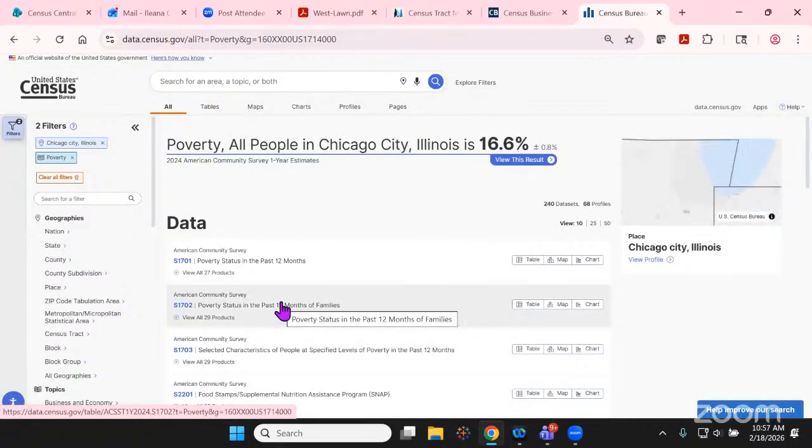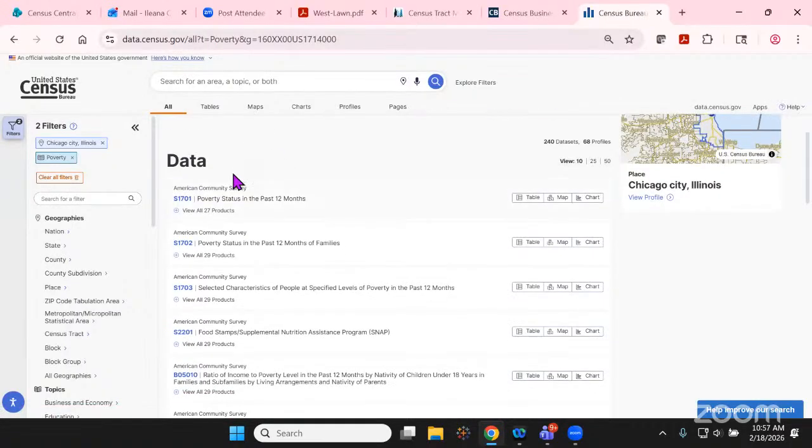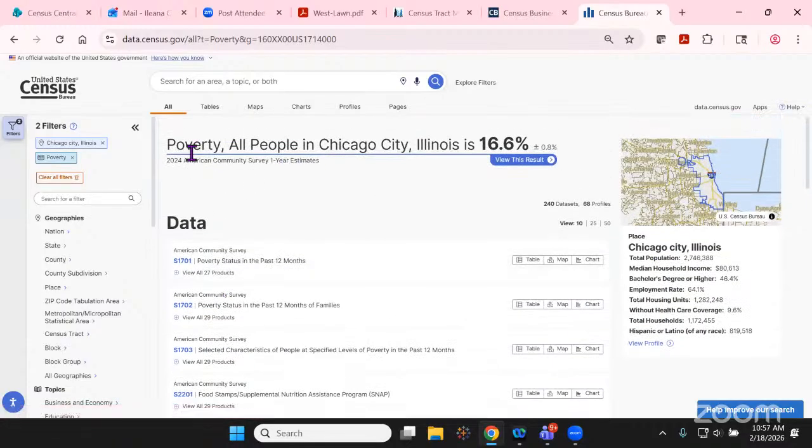And it's always going to give you a locator map so you can put it into context. And here are your data sets that have that poverty data. High level is right here. And it comes from the 2024 American Community Survey 1-year estimate.